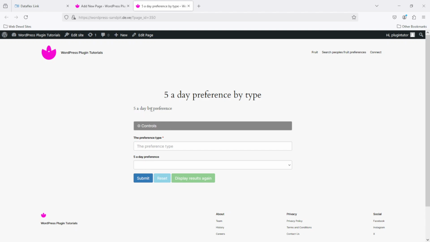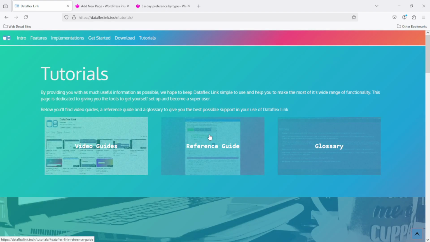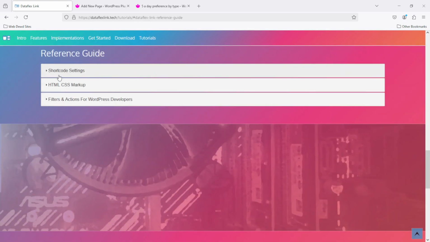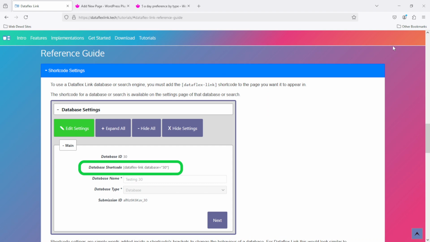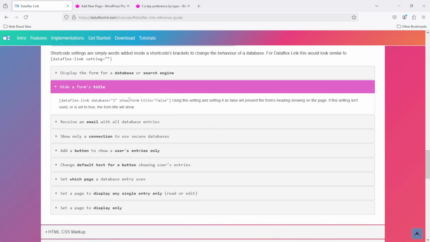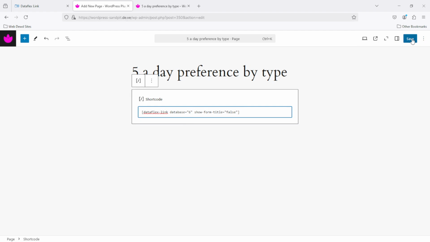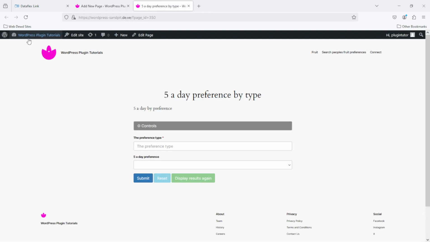So I'm going to remove this by, just quickly go to the Dataflex link tutorials page, and we're going to go to the reference guide and shortcode settings, and what we want to do is scroll, and we want to remove the title. So let's show form title equals false, and we're going to paste that in there. Save that. Let's have a look at that page again.